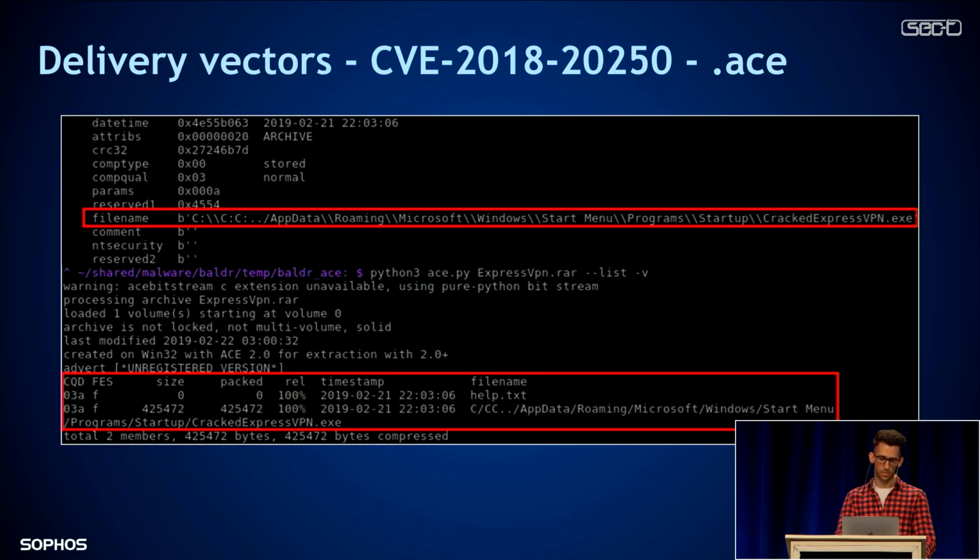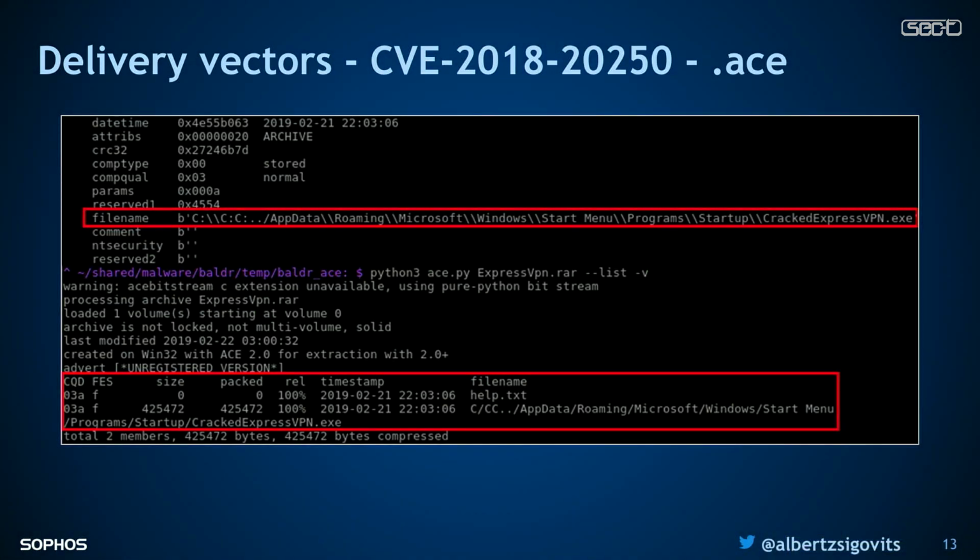So we can further enumerate the ACE archive file with a simple Python script. And this way, we now can see the payload too.